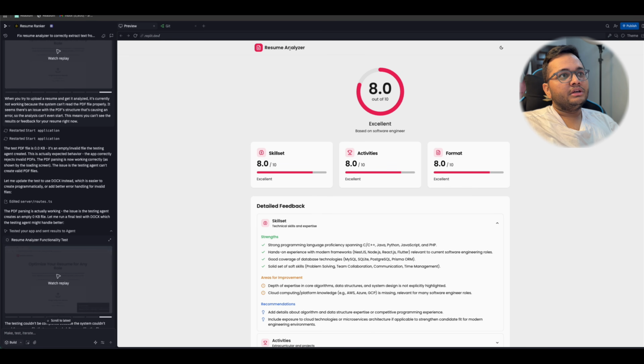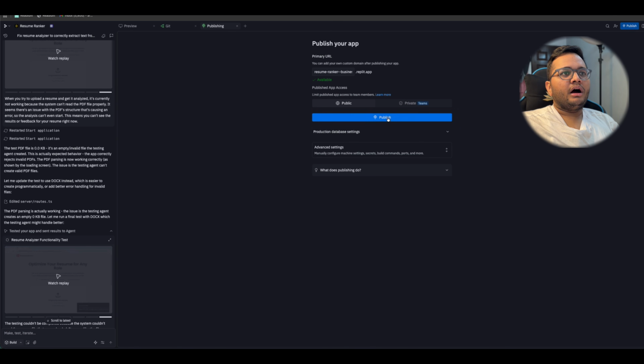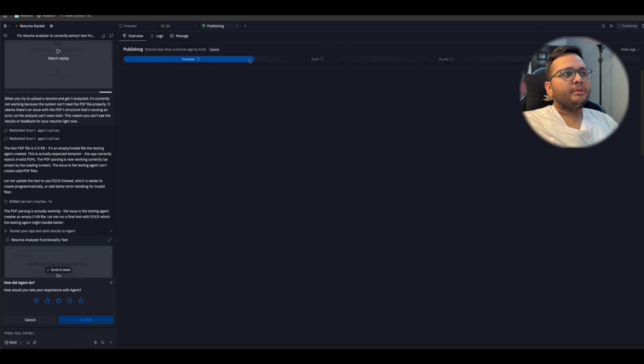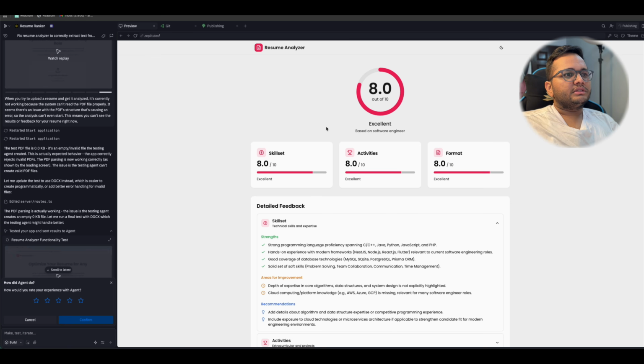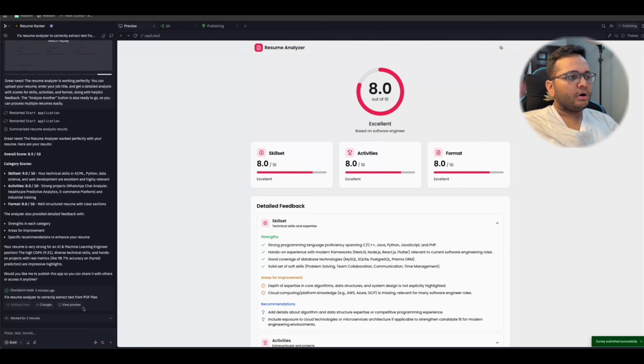fully functional. So if you want to publish, you can simply click on this publish button and this would be published. I'll click on publish and it's preparing to publish. It is getting provisioned, it is building. So this is a preview again. Let's start the preview. I'll just show you how this application works.